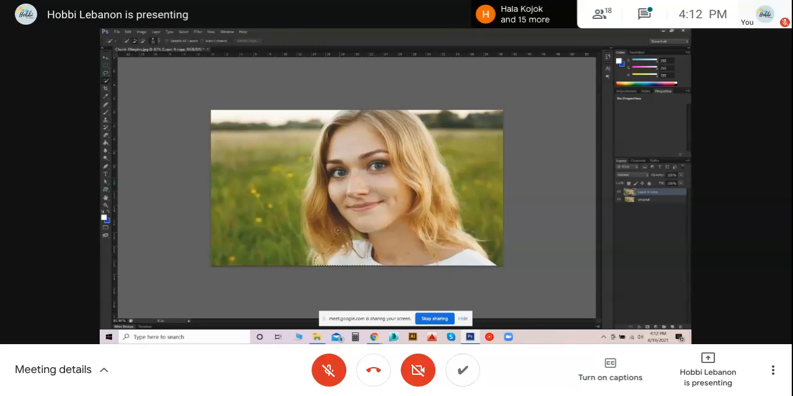So now I'm just gonna select this face with the quick selection tool. I will click Ctrl J to create a copy of my selection in a new layer. As you can see, I created a new layer with the shortcut Ctrl J.